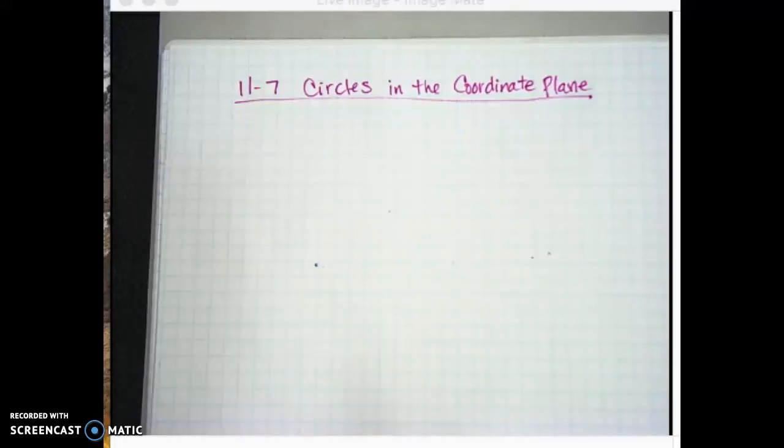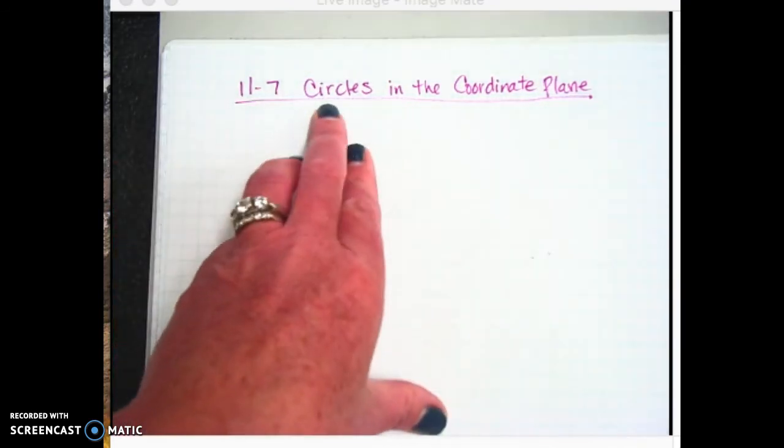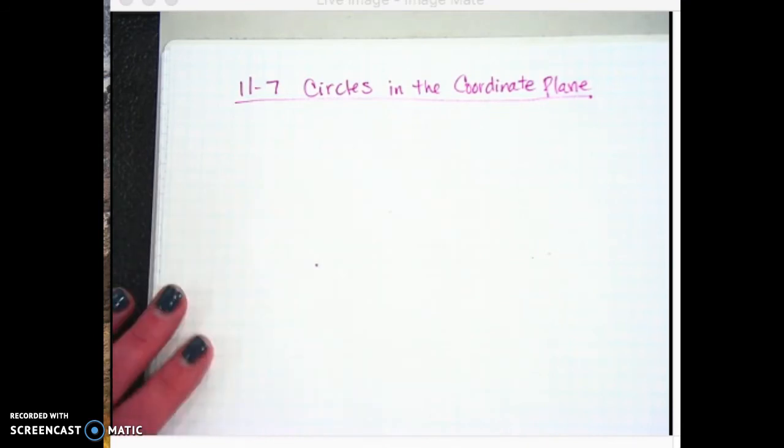Right, so like I said, section 11.7 is the last section in the chapter and the last section that we're going to do for semester 2. So go ahead and put the title on your flap, which is Circles in the Coordinate Plane.